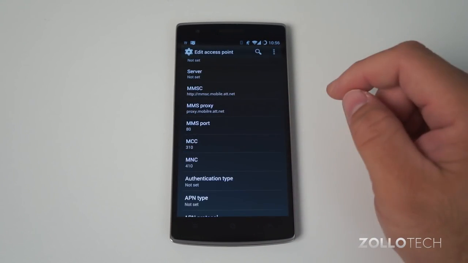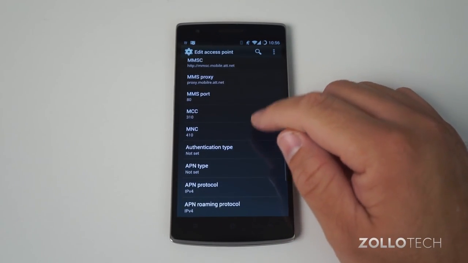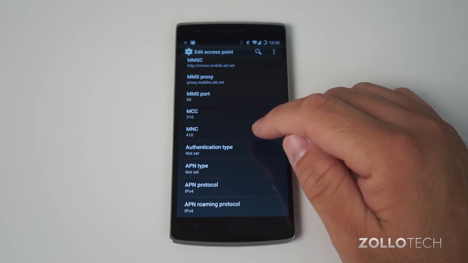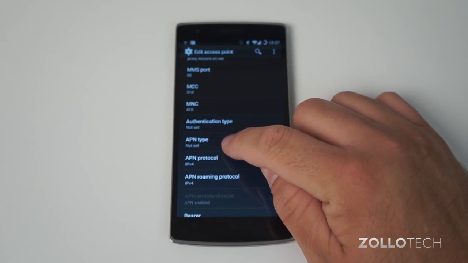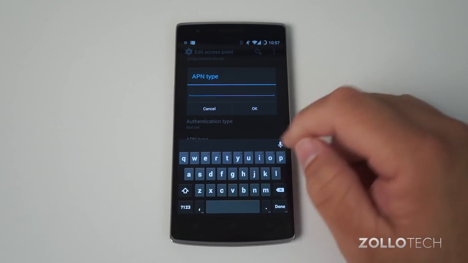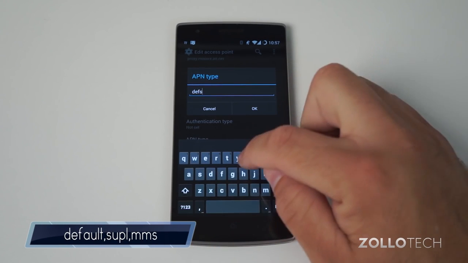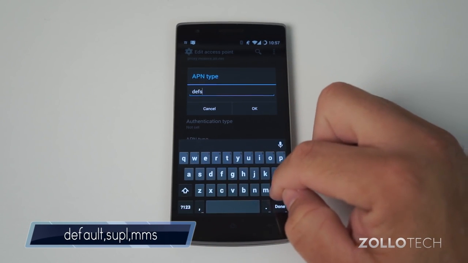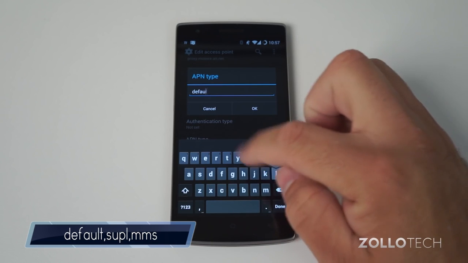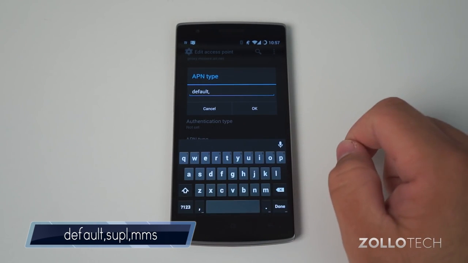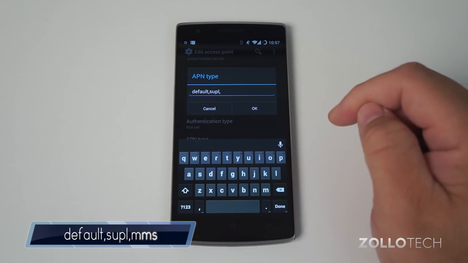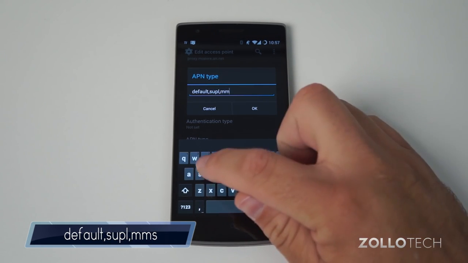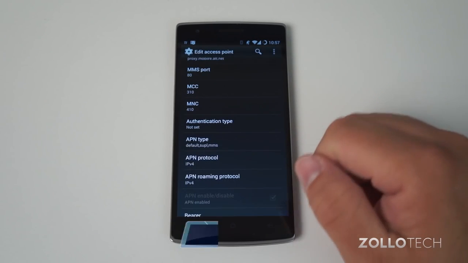And this is for texting and messaging. And then down here you can see MCC and MNC are 310 and 410. That should auto set, but that's what it should be. The next thing we need to set is the APN type. Under APN type, we want default, comma, SUPL, comma, MMS. And then hit OK.